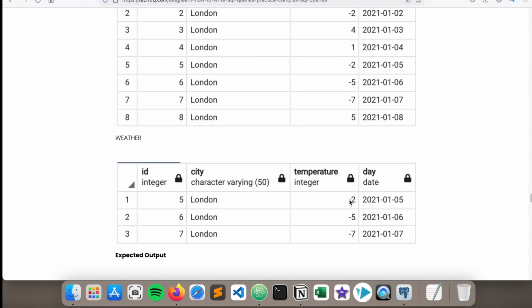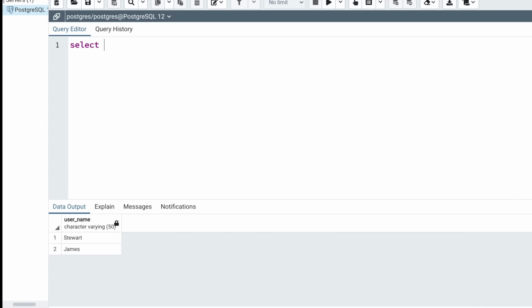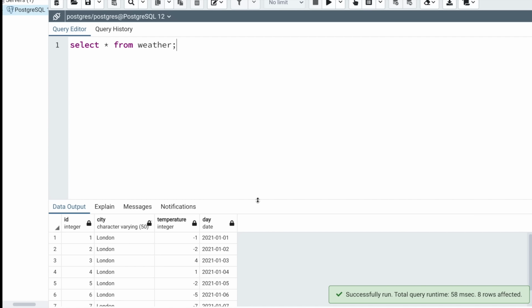Now let's try to write a query to solve this. Let's first look at the data in that table. The table name here is weather, so select star from weather. And if I look at the data, I have 8 records.